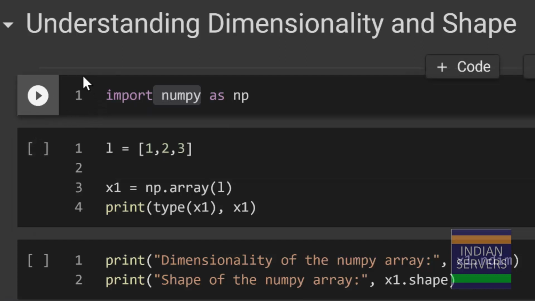And in NumPy, you have arrays. They are called NumPy arrays. NumPy arrays are nothing but normal arrays which are optimized to perform mathematical operations on them. So I'll just show you how.